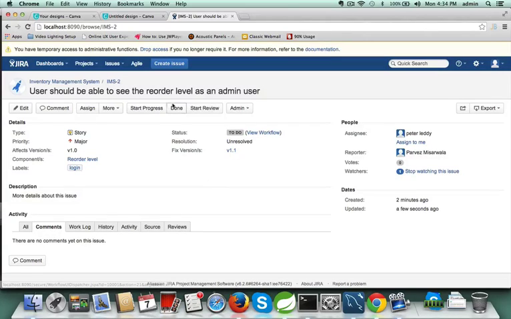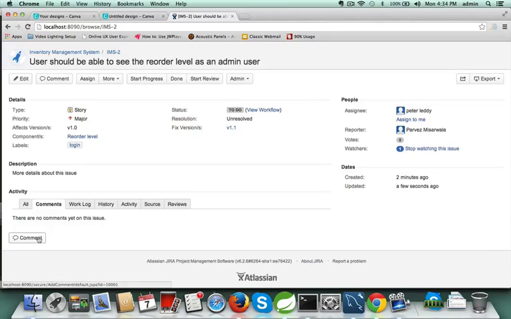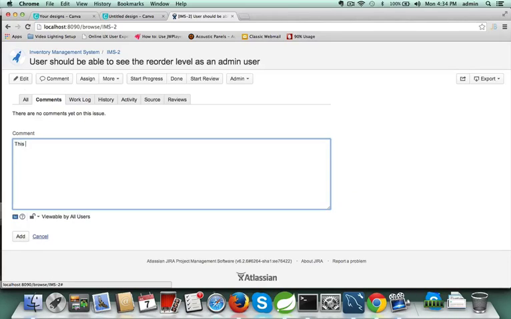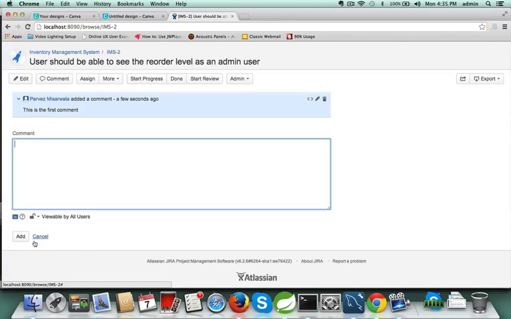And the dates will have the created date and the updated date. It will also have the done date once it is done. The activity section is very important. It shows the comments. So for example, if I want to put any comment, this is the first comment. I just have to click on this comment button, enter the comment, and click on add. It will show the comment here, who has made the comment, when, and what the comment is. If I enter another comment, I just have to click on the comment button and say this is the second comment.